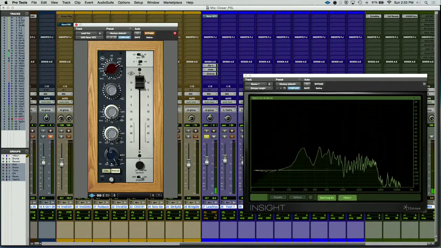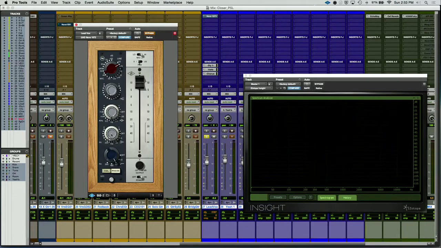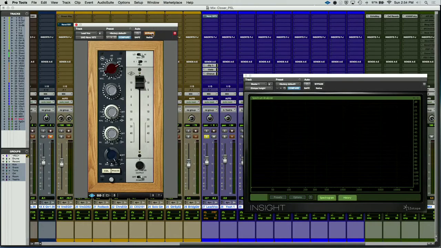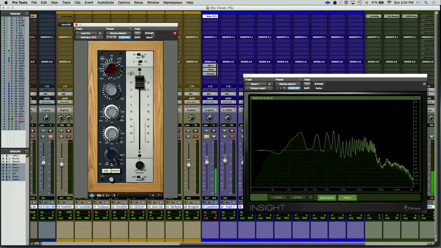So on the vocal, I think he needed a little bit more body. It was a little small. So I went in there and gave it a little bit more. Let's bypass this.